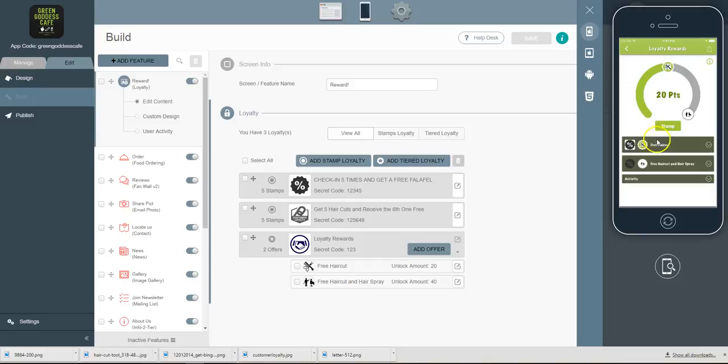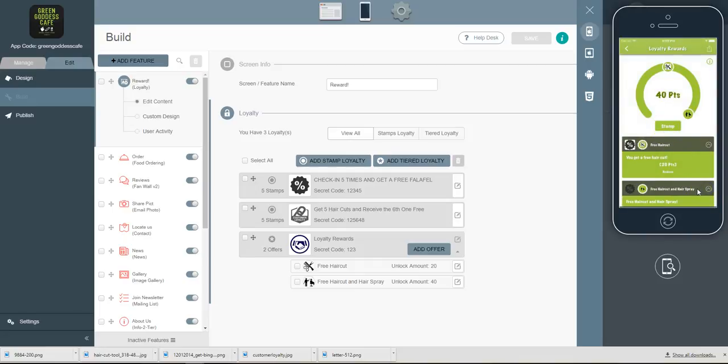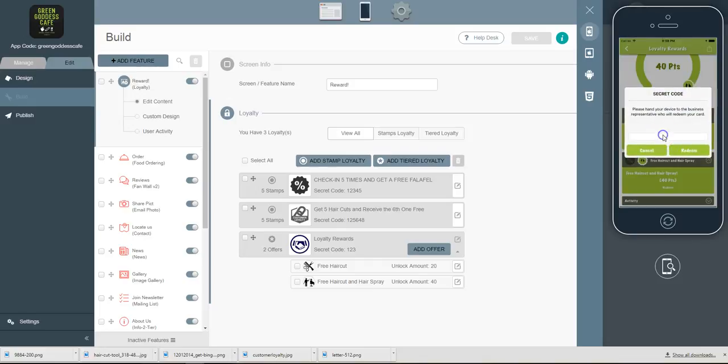But if I want to keep going, or if I want to redeem it, what you want to do is, within the application, you can just click this and it will allow you to redeem it, but I'm going to keep going. So I'm going to click 1, 2, 3, and I'm going to keep working towards that free hairspray because I really want that. And once you get there, you also just unlocked this as well. So to redeem it, I'm just going to click redeem right here. And then it just says, please hand over your device to the business who will redeem your card. And they'll usually type in the same secret code and redeem it.